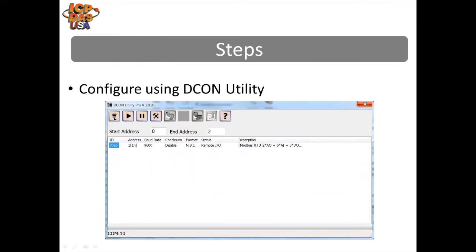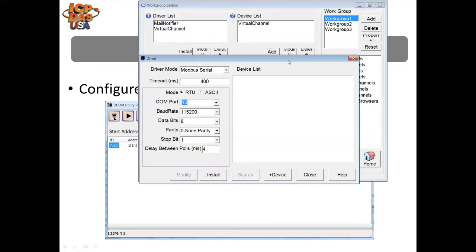So I'll go back over here. And again, we just want to make everything match. So I'm COM port 10, 9600 baud, 8N1 was my data format. And note I could do Modbus RTU or ASCII, but in this case, it's Modbus RTU. So I click install. It will appear up here.